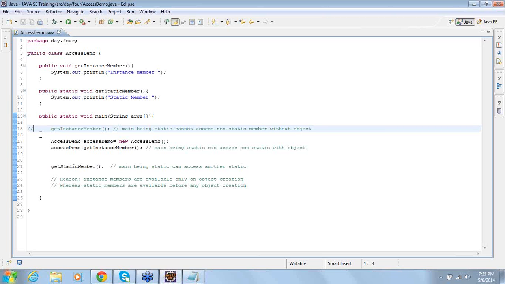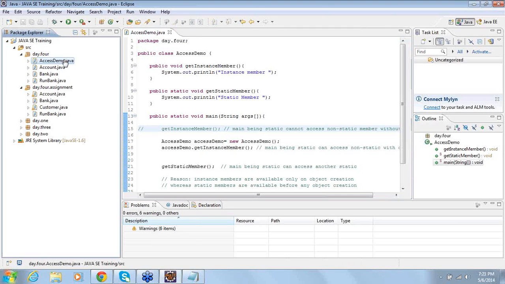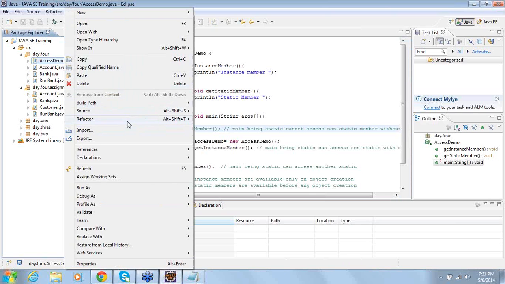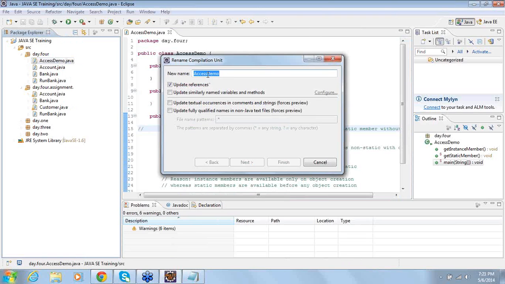So what I accessed was inside a class. The main method was inside a class, if you see there. So I'm talking about the accessibility within the class. Now let me change this class name to a more meaningful name: AccessDemoWithin. It's within the class.